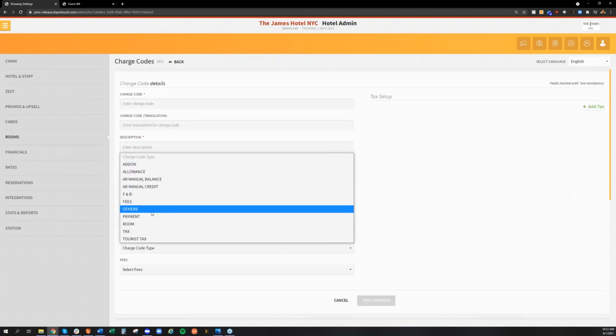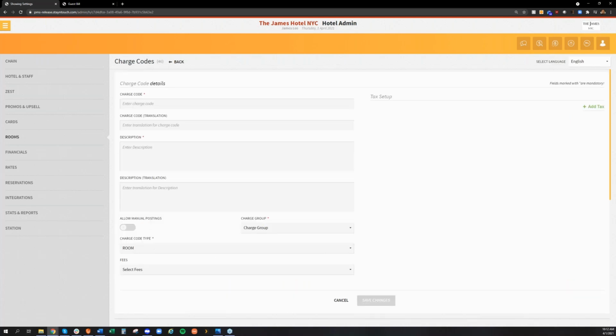All right. The next one is room. Room is a very important one. So for charge code type room, any revenue that is generated from a charge code that has charge code type room associated with it factors into your statistics of ADR, your RevPAR index, when you're looking at your market segmentation totals, you're looking at room revenue totals. It's looking at all revenue generated from charge code type room.